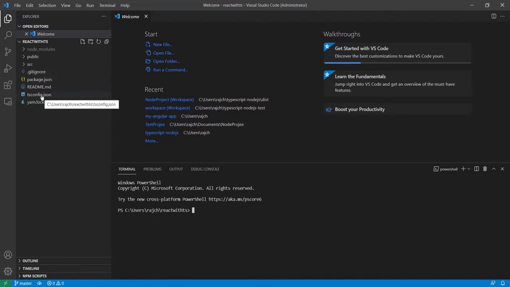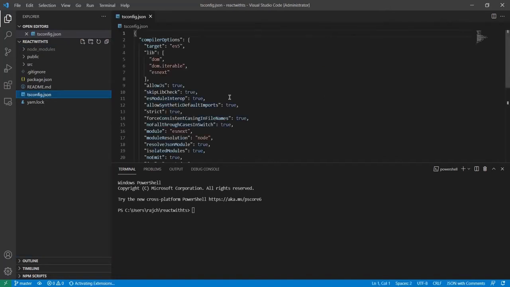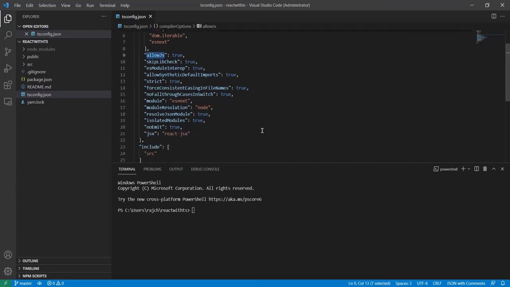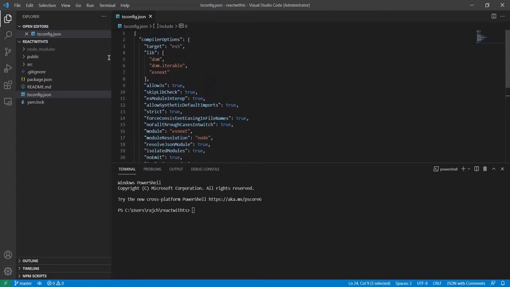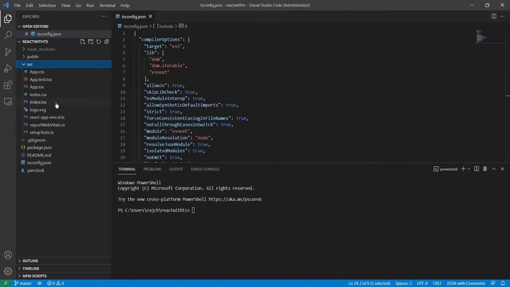Let me check the tsconfig.json file, and here you can see the target conversion. That means when we run or build this project, it will convert our code to ES5 JavaScript, ECMAScript 5, and all things are here. You can see allowJs is true, and the include is src. That means the current code is written in src as TypeScript code. You can see the extension ends with tsx.